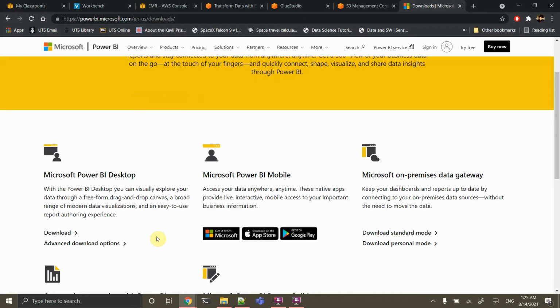Well, if you don't have a lot of empty space left on your laptop, then just watch it. This is not actually required for anything. So this is just me showing you extra thing you can do. So download Power BI desktop.